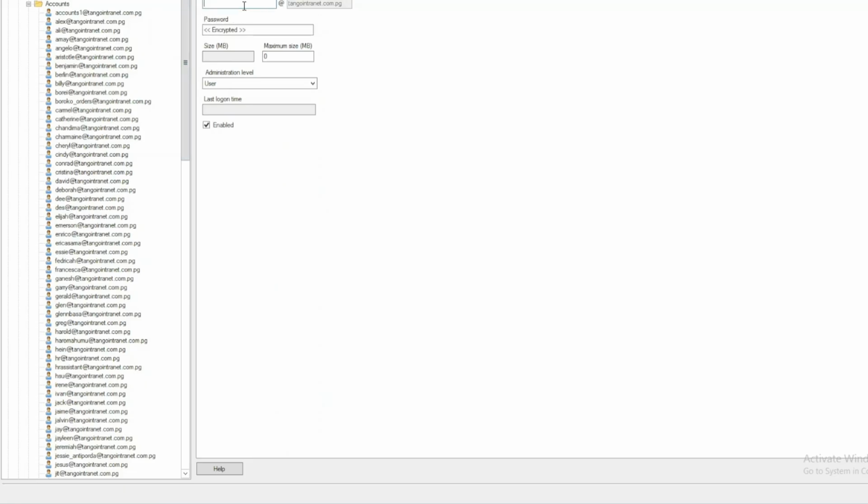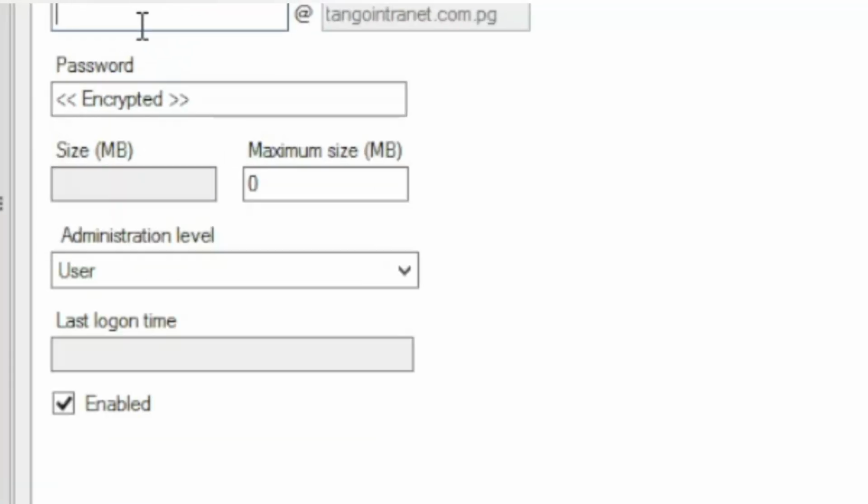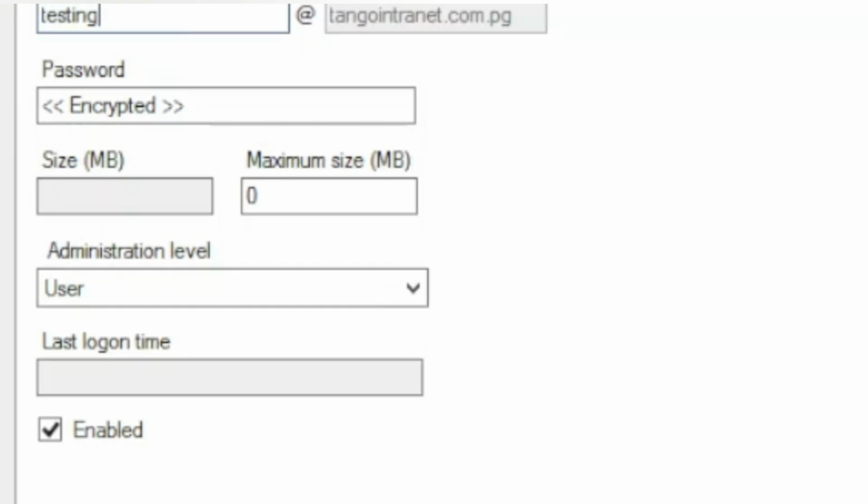Here you have the text box for adding the new email address. I'm just going to write down testing, so we will have testing@tangointranet.com.pg. You're going to leave everything as is, except for the password. Let's just put 12345 as the password, and then save it.